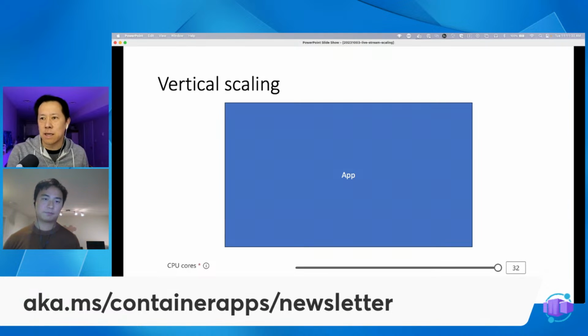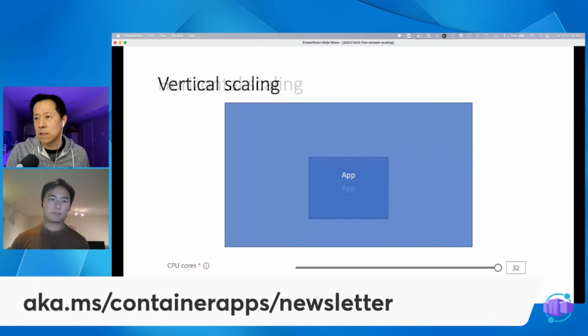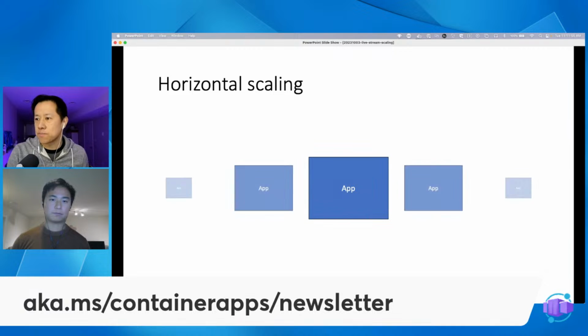The recent dedicated plan that we announced with the workload profiles helps a bit because you can now have some pretty large machines that you can deploy your apps to. But there are still some limits there. So ideally what we do is horizontal scaling. Instead of scaling your app up and down, you're scaling it in and out.